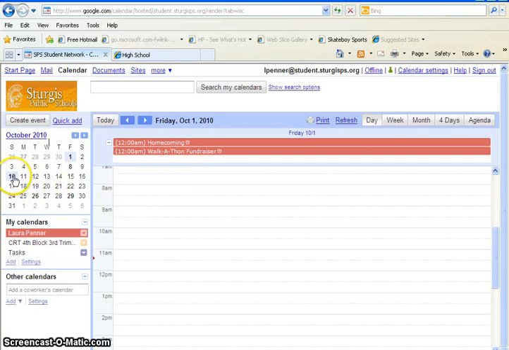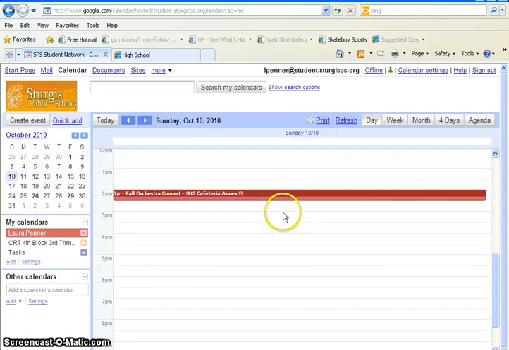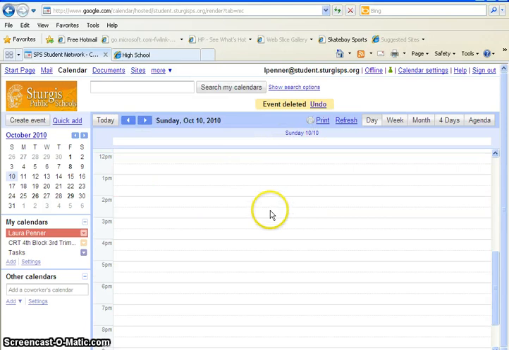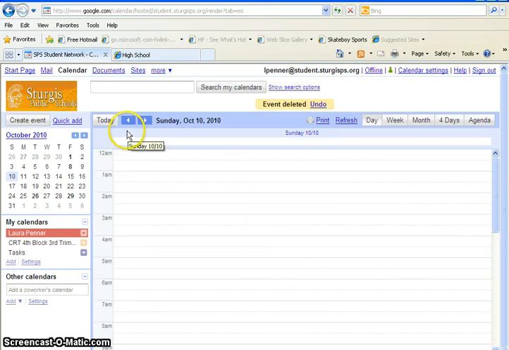So it's kind of nice because it adds things for you. If you're not in orchestra, you can just delete that event, and other things that are on there. So this is how to add that calendar. If you watch the next part, I'll show you how to add a different calendar, like maybe a sports schedule or something, somebody that has it available.